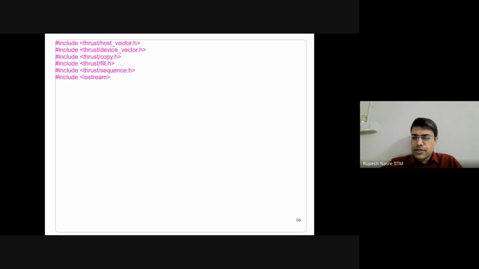Science says, what's the advantage of host vector over vector here? Well, the host vector and device vector are compatible, whereas the vector and device vector are not compatible. So if you want to do processing across CPU and GPU, we will have to use host vector. Okay, so we'll move ahead.